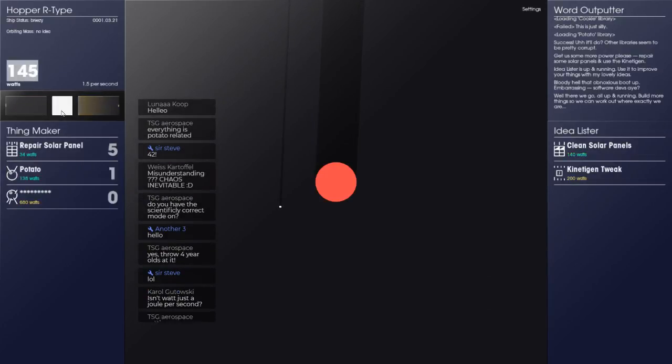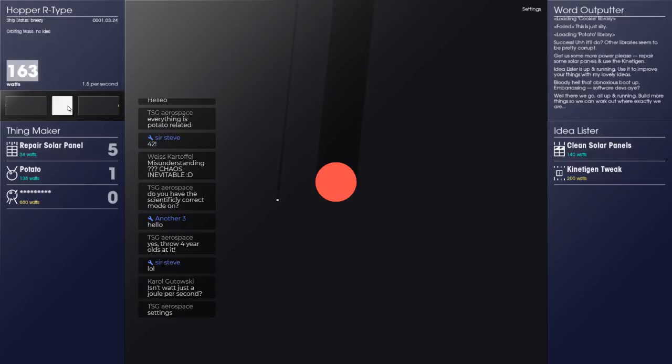Isn't that just joules per second? Oh man, you're going to have to make me draw out a triangle and try to remember what stuff is here. I've not had to do that for a little while. Okay, so clean solar panels, ideas up here. Panels are covered in red dust. Clean them for 3 watts for 10 seconds. So we've got to spend 140 watts on that.